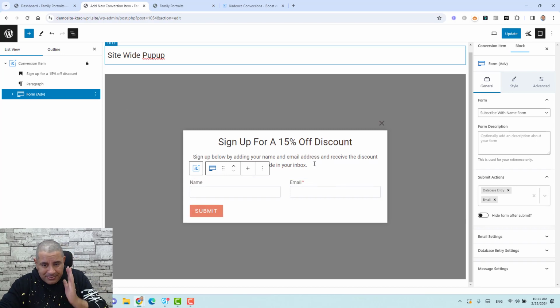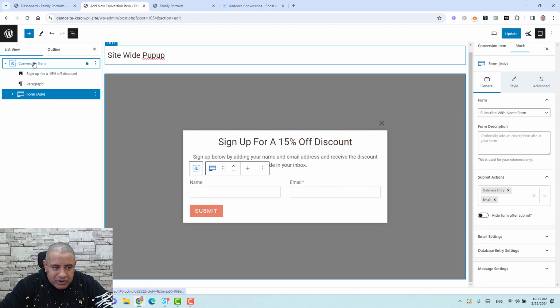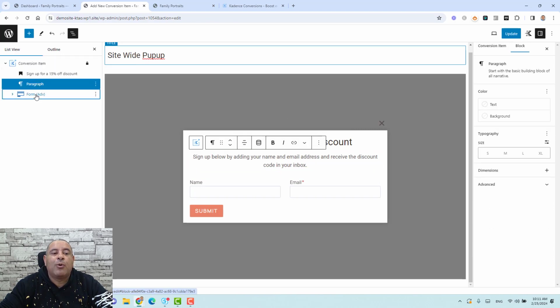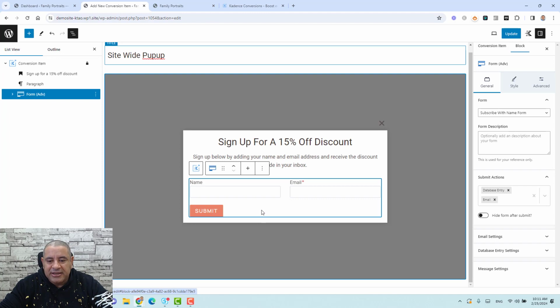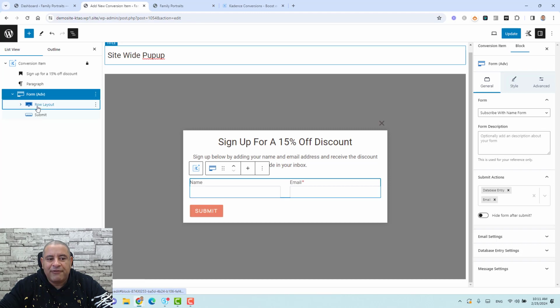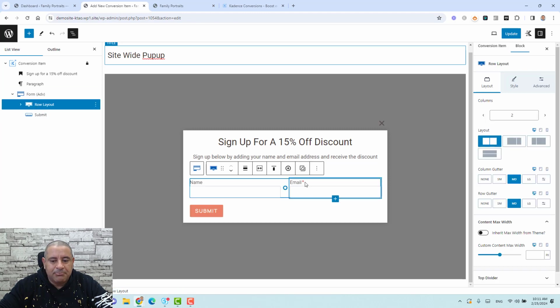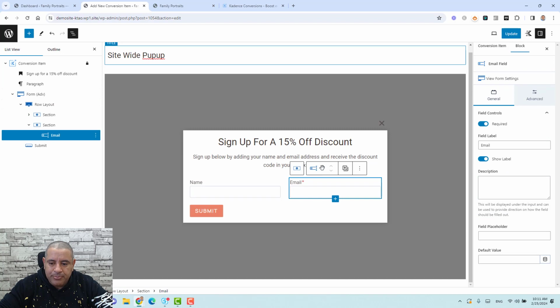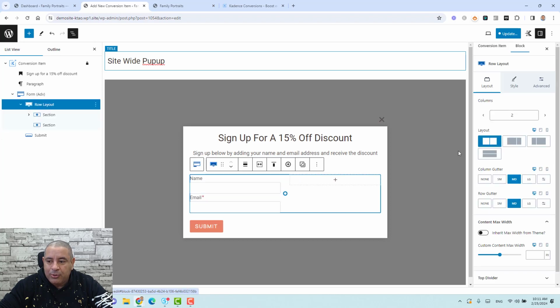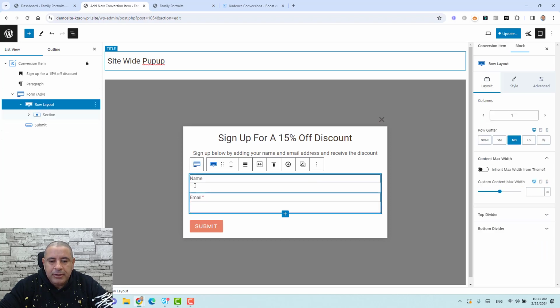Again, let me explain this very quickly. Inside the conversion item, we have a heading, then we have a paragraph, and then we have our advanced form. Inside the advanced form itself, there are a few settings relevant to this. But as you can see, inside the advanced form, we have a layout option here. Of course, we can change the style. For example, if you'd like to make the email show below the name, we can do this here. Let's go to the layout and make this one column. So now we have the name and email address below each other.